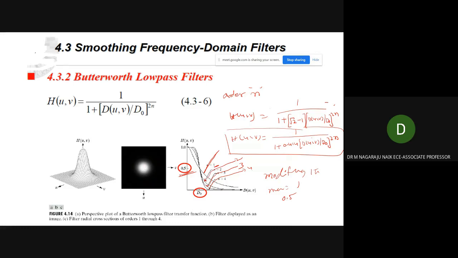It is smoothing the image. You can see here the complete white, so it is in smooth values. Then this is a 3D perspective.